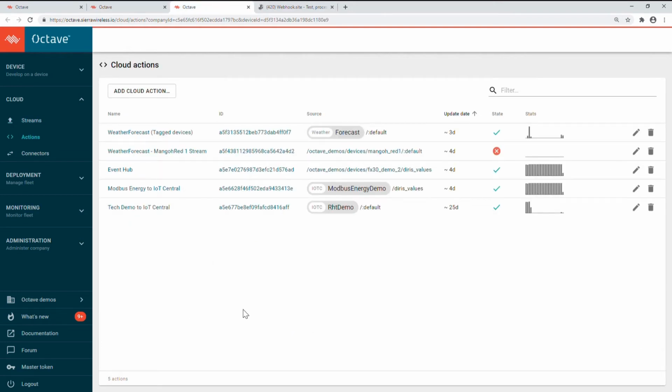Then the key panel that we'll be using to handle cloud actions is the main cloud actions panel, where you have a summary of all your cloud actions and a way to add and edit cloud actions. So the summary panel gives you the whole list of cloud actions with their name, their ID, if you need to handle them from APIs.